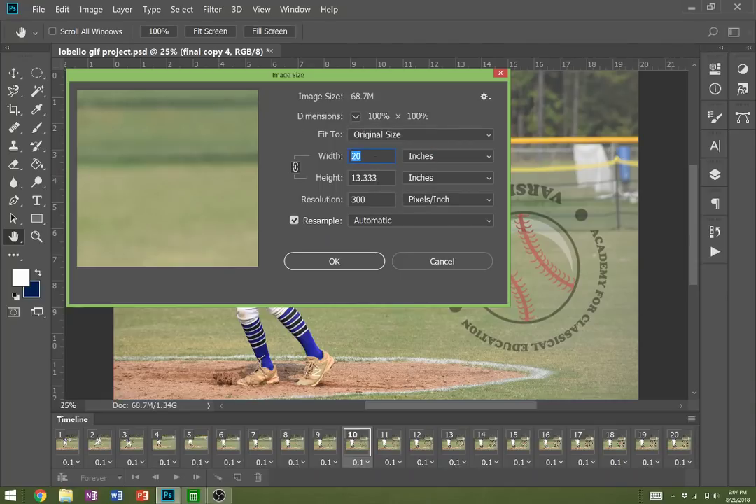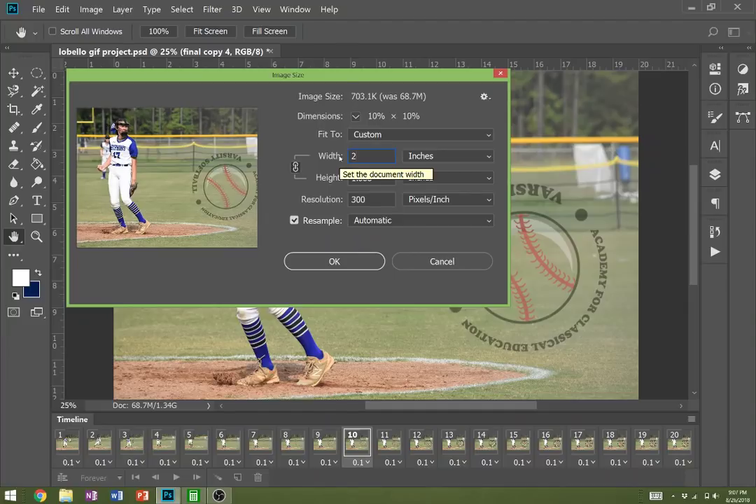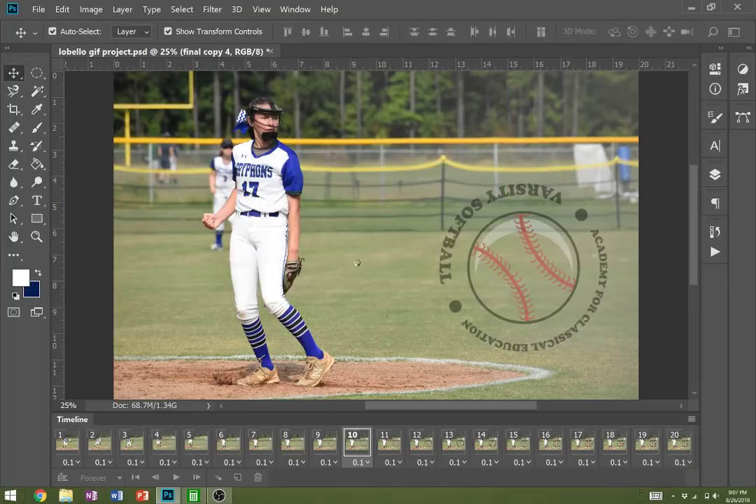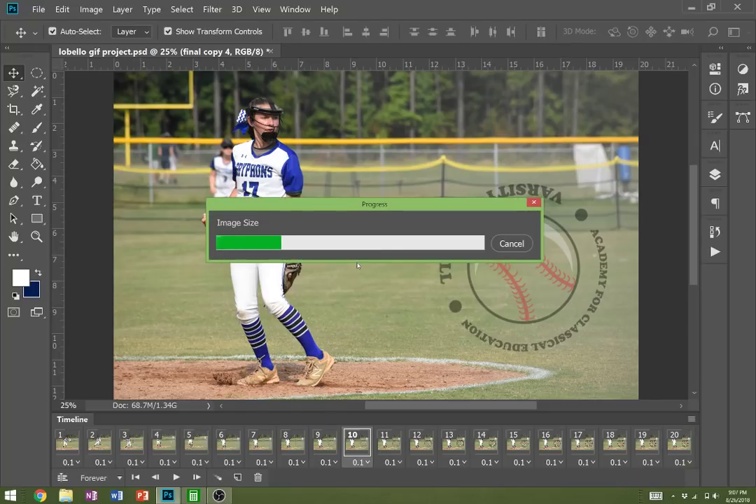So right now it's 20 inches. I'm going to make it 2 inches. So now it's 10% the normal size, which is going to severely reduce the file size. And we'll just press OK. And it's going to get really teeny in just a second here as this loads up.